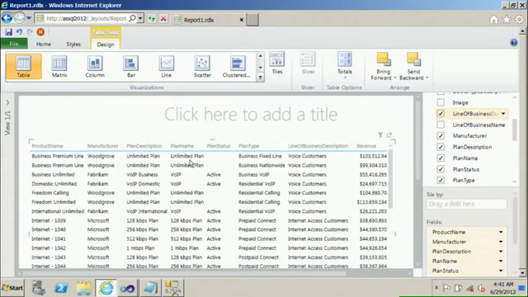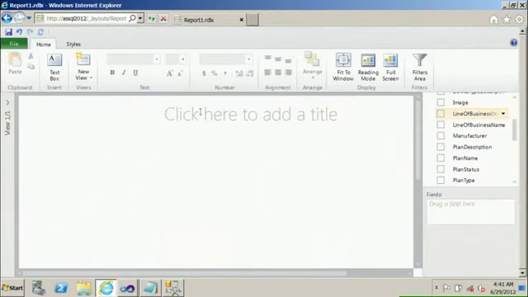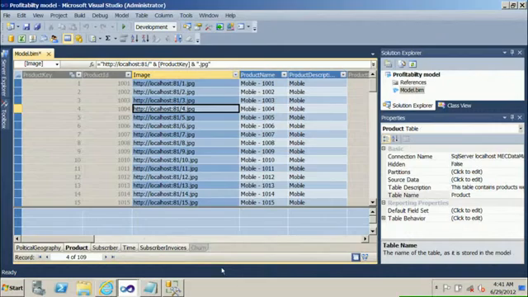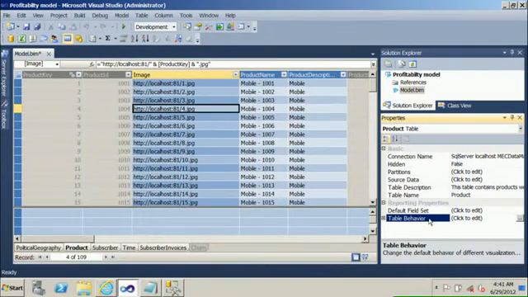Go back to the table, delete this guy, go back to my model, and we can click on the product table. So on the table level, we also have two properties. All of these properties are also available on the column level, but I like to do them on the table because they're easier to use. The thing that we're going to change is the table behavior. We're going to change how the table behaves in Power View.